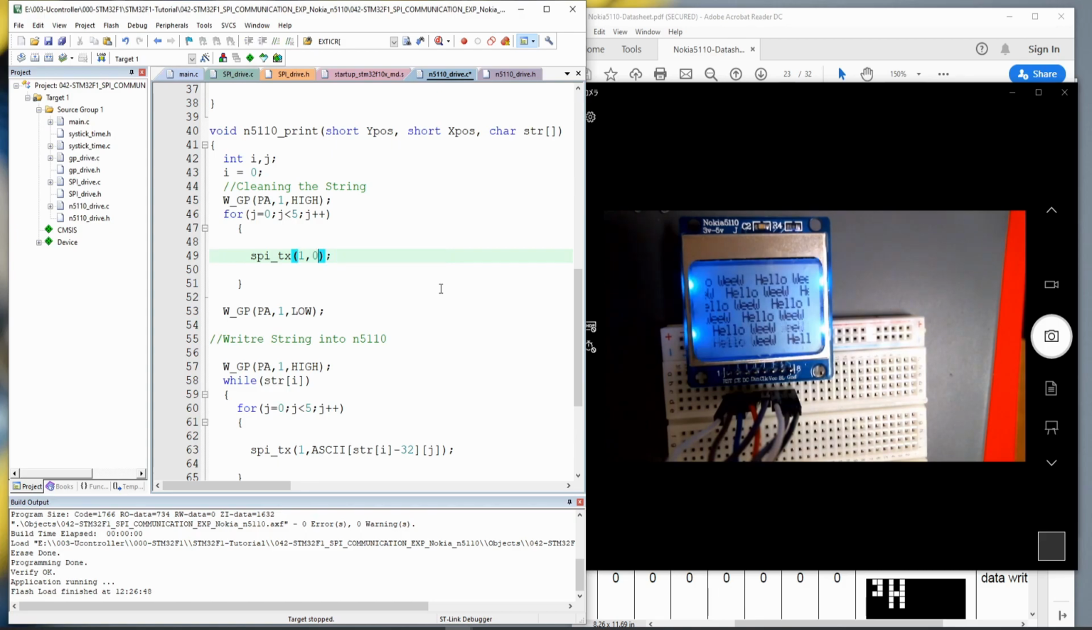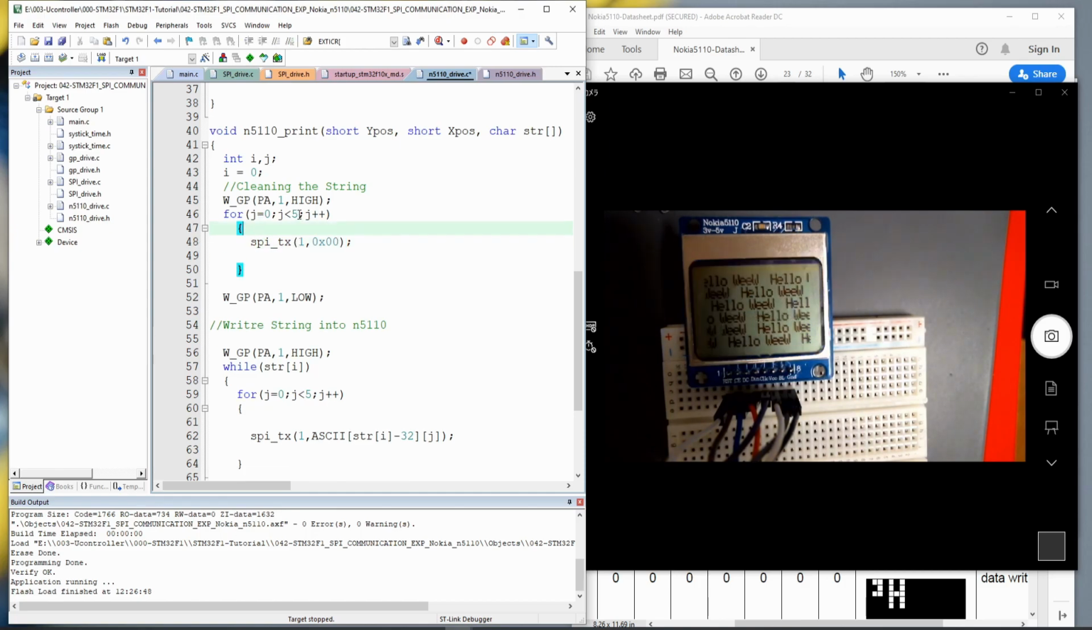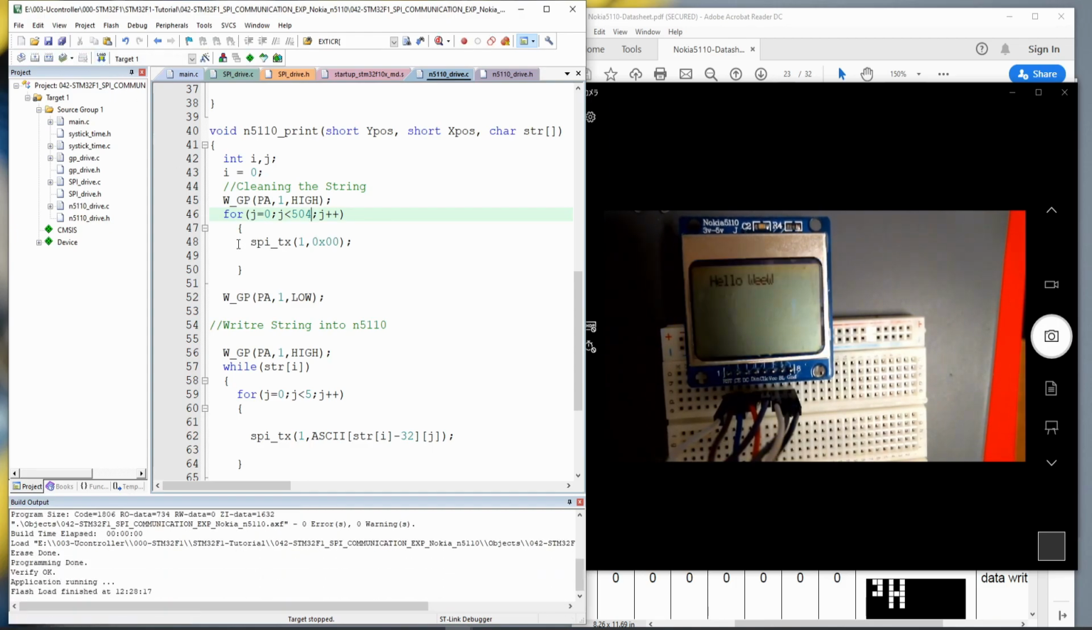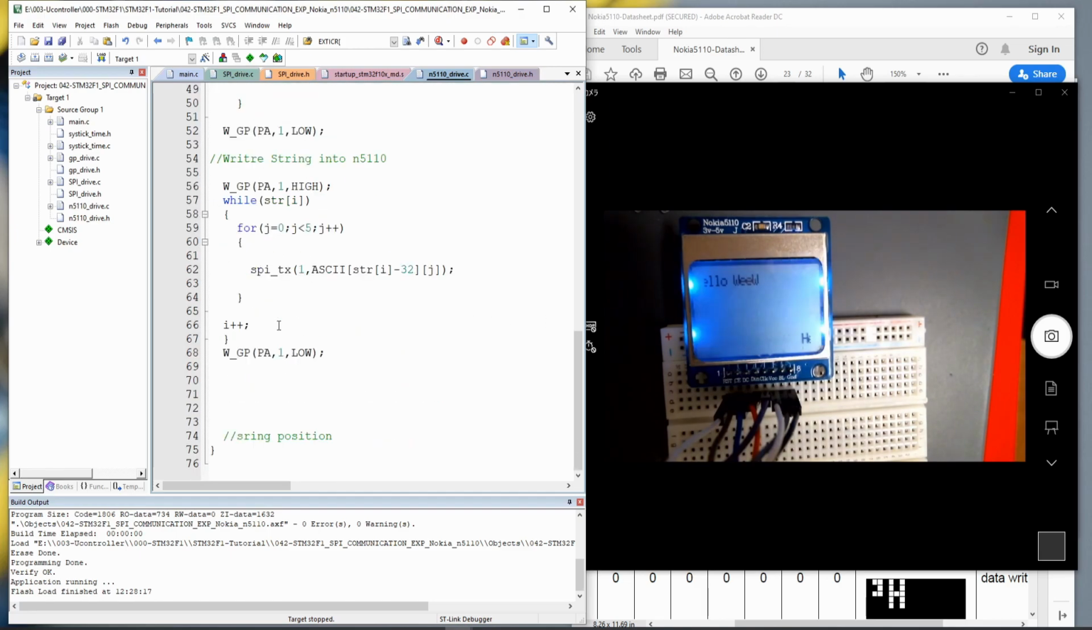and I'll be writing just a 0x00 for all this. But I'll not be writing for this one. It would be for j less than 504. Okay, let's check what would happen then. So you can see that each time it's moving, because this one is pushing a little bit each time. Now, by cleaning and organizing the position, we will have a much better picture.